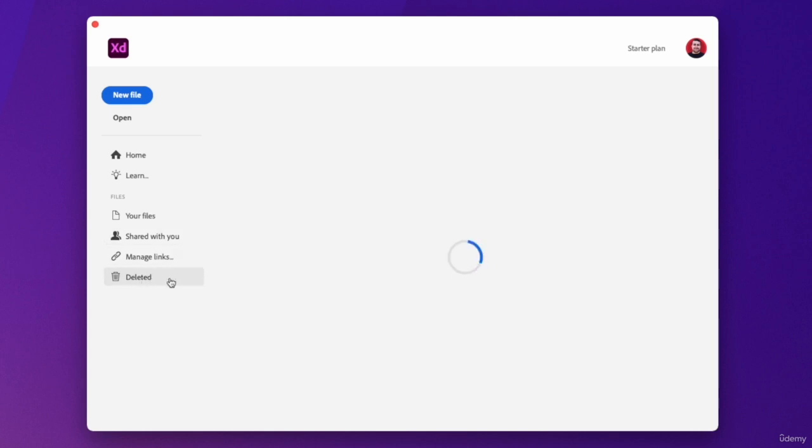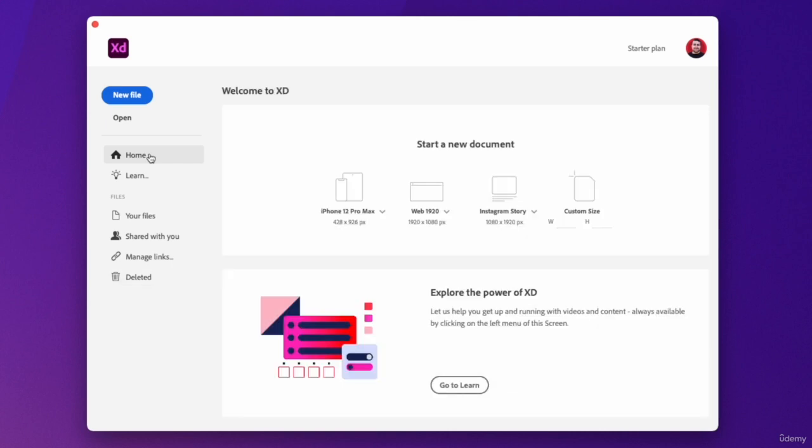And if I have any deleted files, it will go ahead and show up here, which is great because if you accidentally delete a file that you were working on, you can access it from right over here, kind of like a trash can on your computer. So without further ado, let's go back to the home screen and learn how we can actually create new files together in the next lecture.